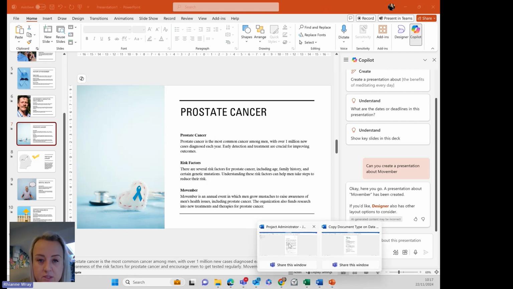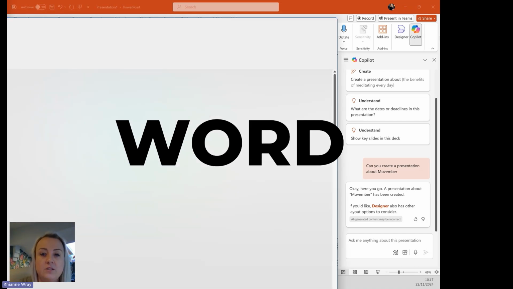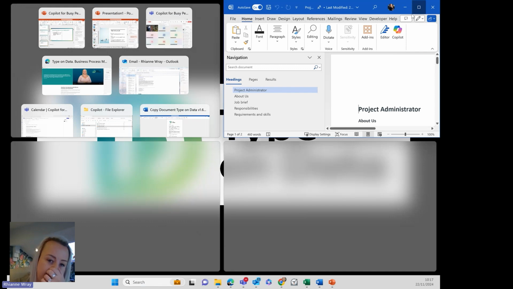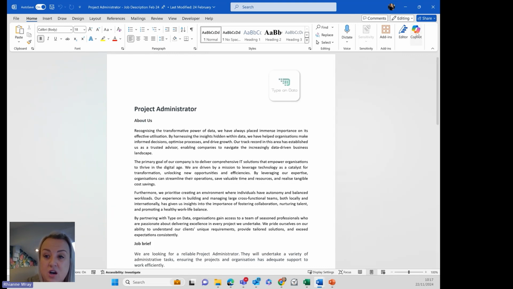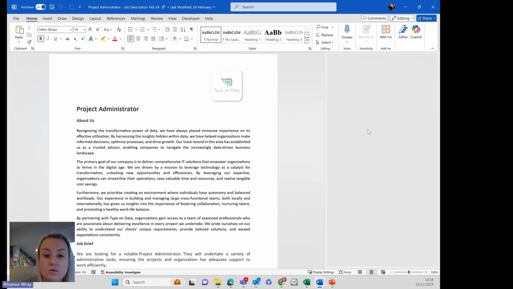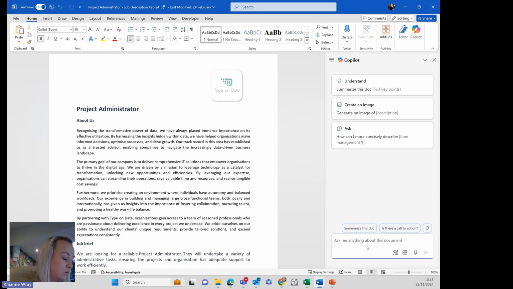So we've all seen a job description. So I'm going to use a job description. This is something that I found really useful. I was hiring for a project administrator and I wasn't really sure where to start, to be honest. What am I looking for? Who am I looking for? So with documents like this, you can actually start asking it questions. So things like, I am hiring for this role. What interview questions would you ask?